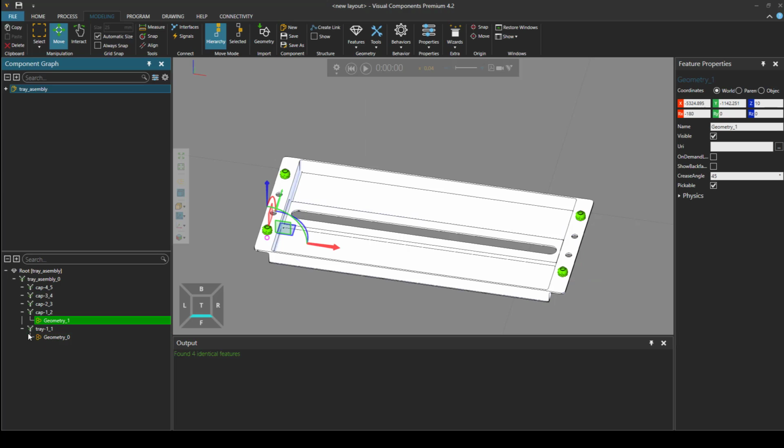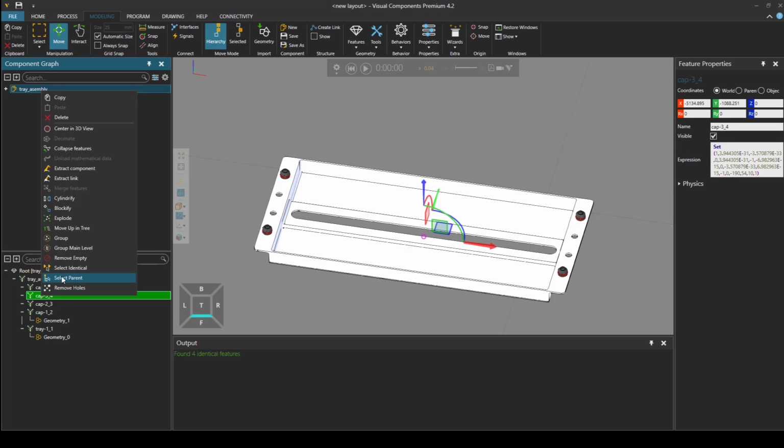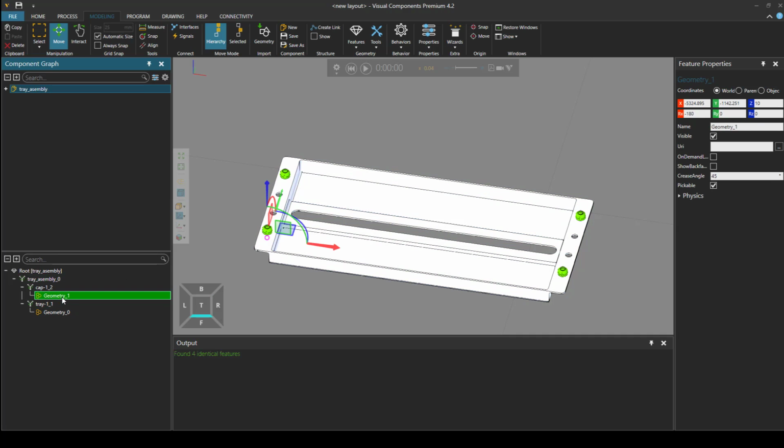So now when we merge them, you realize that all those four geometry features are now one geometry feature, and we are left with these empty transform features. You can go ahead and maybe right click and remove empty, so it removes all the empty transform features for you. But the point is, we have now merged all those four geometry features. So when they are merged, you should be able to move them together.